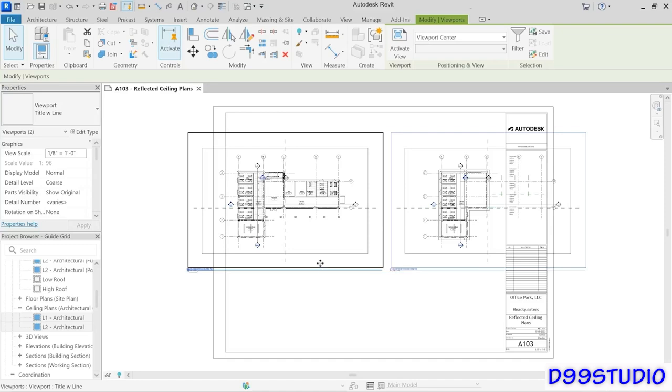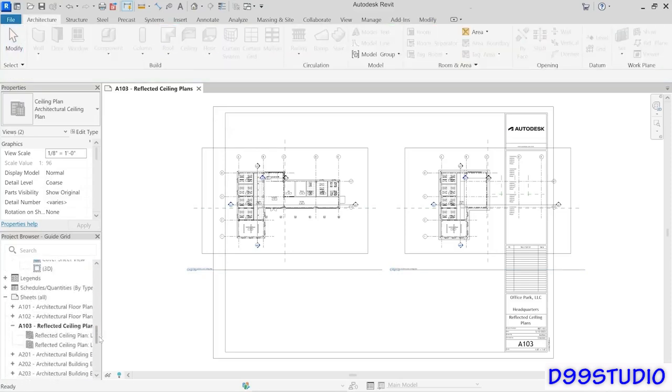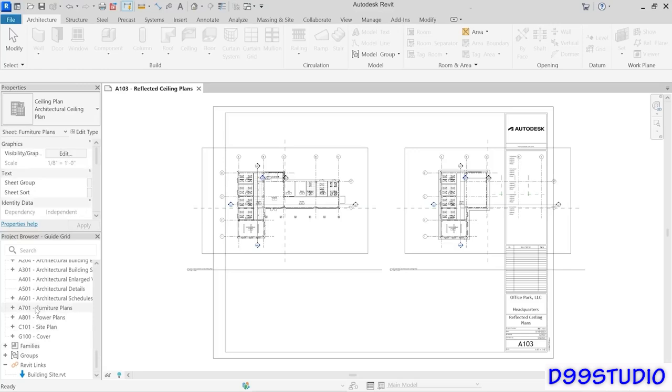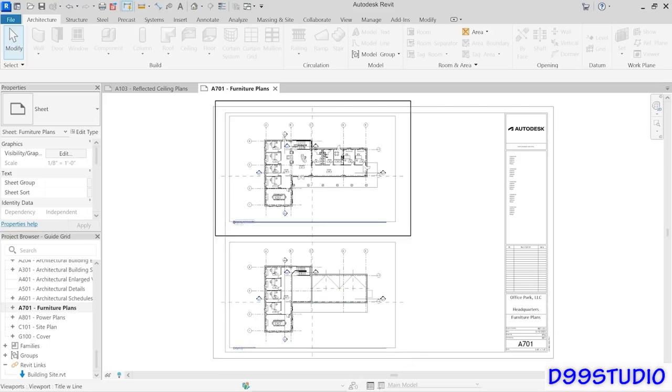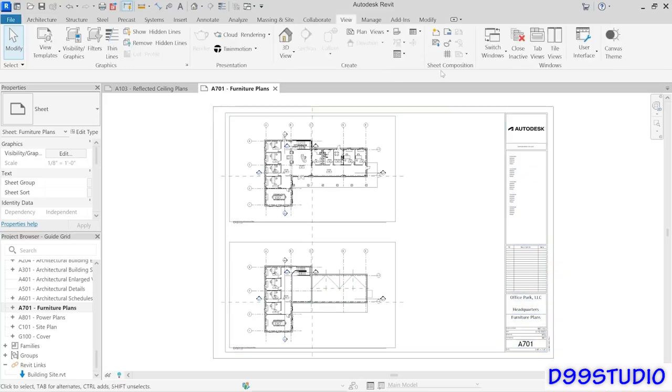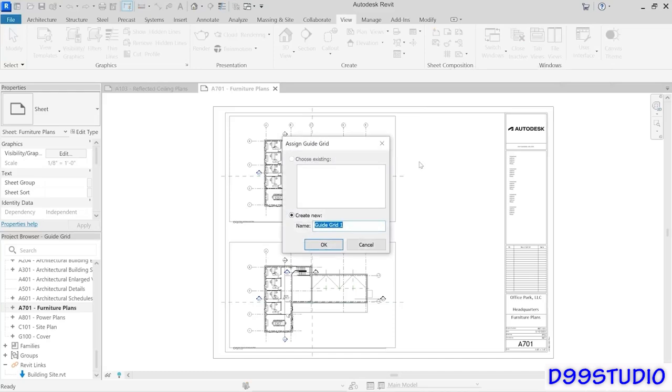But what I'd like them to do is to match other similar sheets that I have here in the set. So if I scroll down, you can open up either A701 furniture plans or 801 power plans. They're both set up the same way. And I'd like it to match this configuration. So we're going to create a guide grid from this sheet and then apply that to the reflected ceiling plan sheet. So to do that, we're going to go to the View tab. And on the Sheet Composition panel, there's a guide grid tool right here. Just simply click that and then give it a name. And I'll call this Plan Sheets.